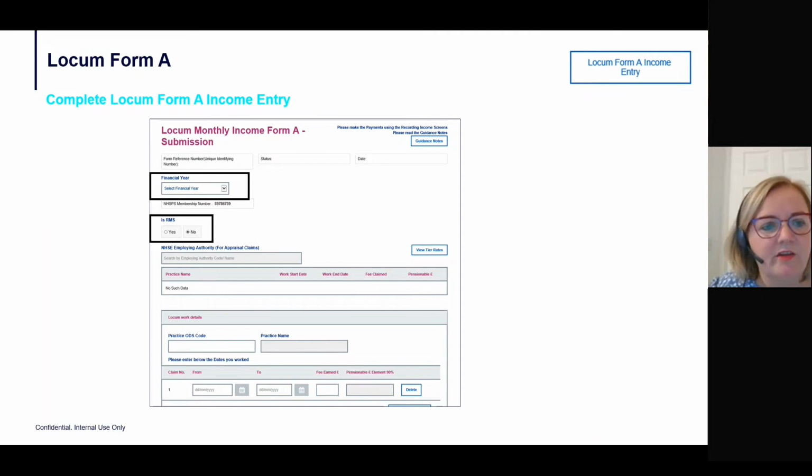Then you are asked whether the form is for RMS, and that indicates whether the income is from appraisal work. If it is from appraisal work, you would select yes, and if it's for practice work, you would select no. Another helpful change that we've been waiting on, and we will now see at the end of October, is that you will be able to submit your Locum forms online that do contain RMS work, and they will now be able to be approved by the RMS appraisal team.